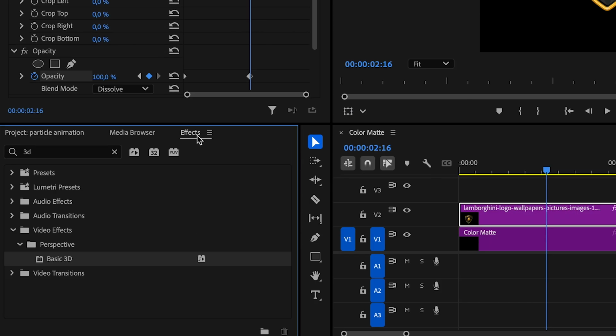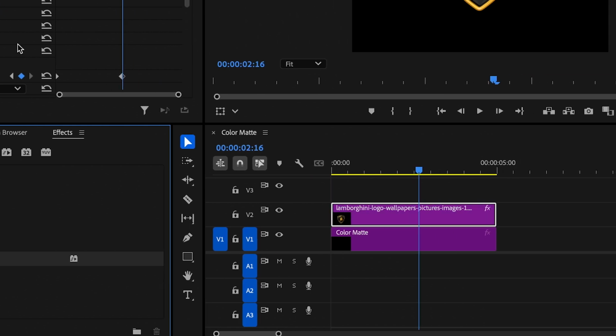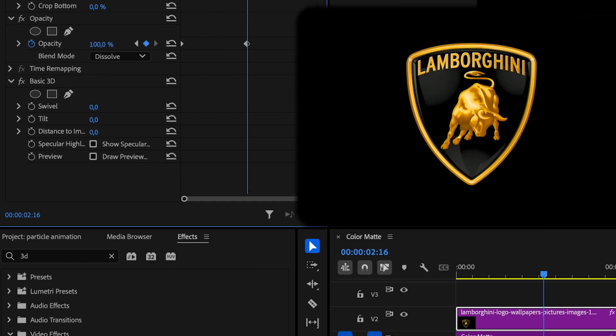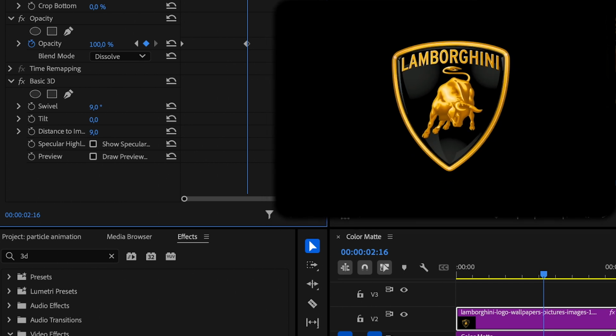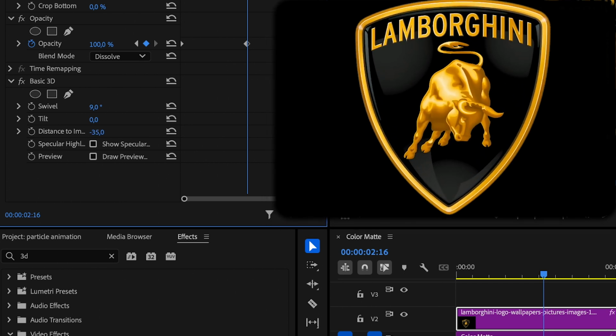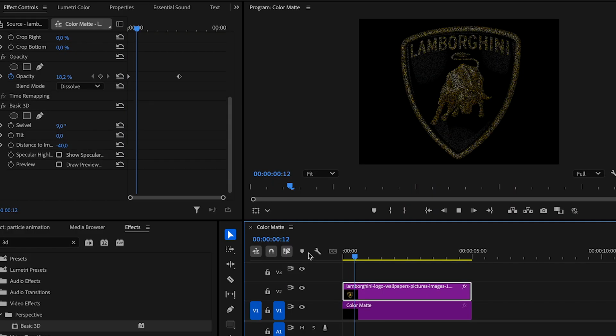For the 3D effect, go to the Effects panel, search for Basic 3D, and drag it onto your image. In the Effect Controls panel, you can adjust parameters like swivel, tilt, and distance to image to give your animation a 3D perspective. Play with these settings to match your desired look.